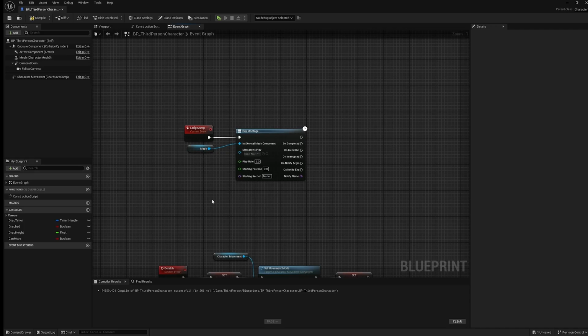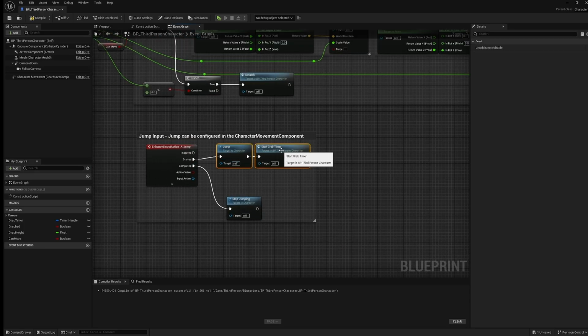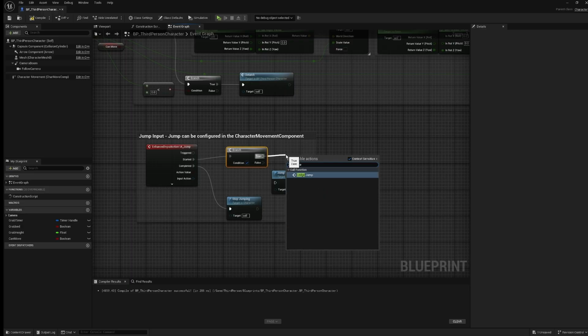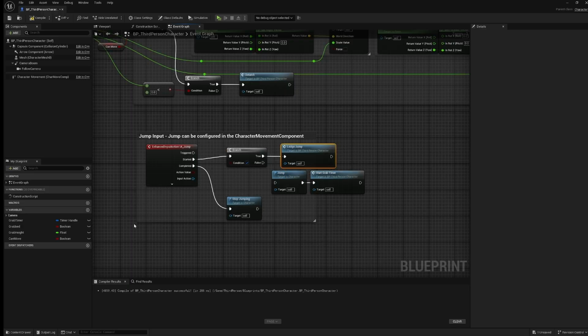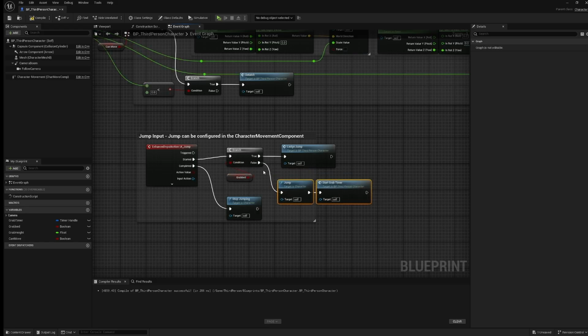And before we go on to that, I'm going to go to the jump. And we're going to put a branch. So we are going to call this ledge jump if we are currently grabbed onto a ledge. Otherwise, we're just going to jump as normal and start our trace timer.